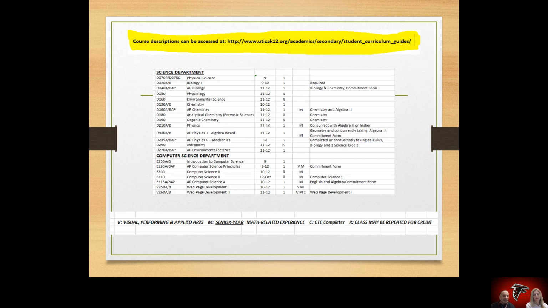This gives you a detailed list of all the classes by department, so it'll be easier to pick electives for you. Take a look at these. Take a look at if there's any prerequisites that you have to take before taking these classes. And also look at that you'll see a V or an M next to the classes. A V means it satisfies your visual performing arts elective, and M is a senior math experience, of which you don't have to worry about that at this point.